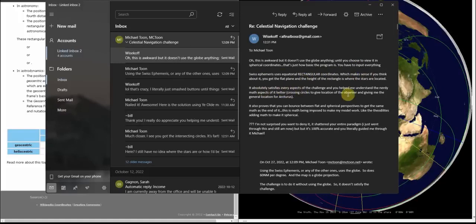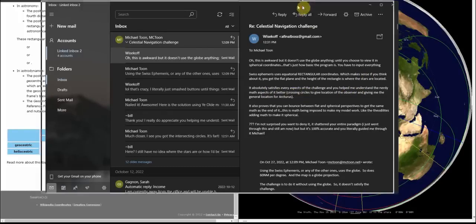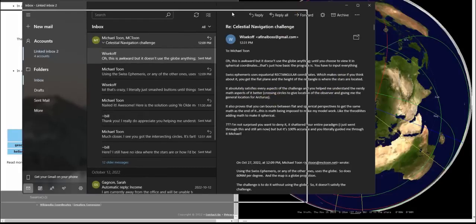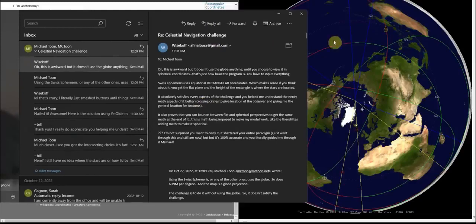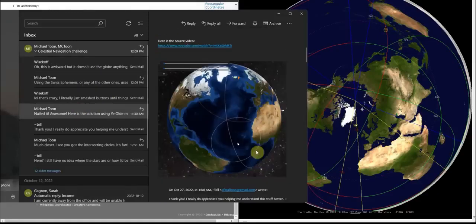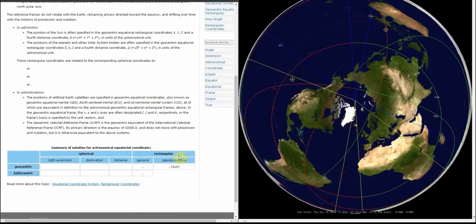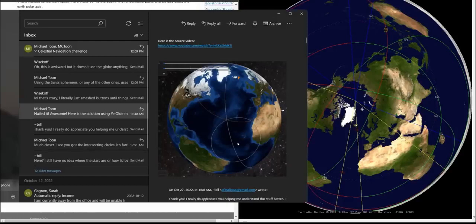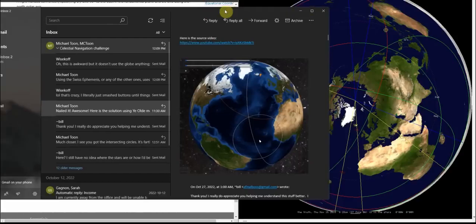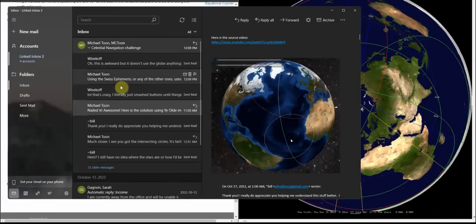It does absolutely satisfy every aspect of the challenge, and you help me with the nerdy aspects of it, just making sure. And the crossing circles was the big thing. I didn't realize that the circle should cross. And if we look at his thing here, you can see that cross. It's in the exact same location. So really cool stuff. I didn't know that. And he kind of walked me through that. And I do appreciate it because it's helping me give a better understanding of astronomy in general.